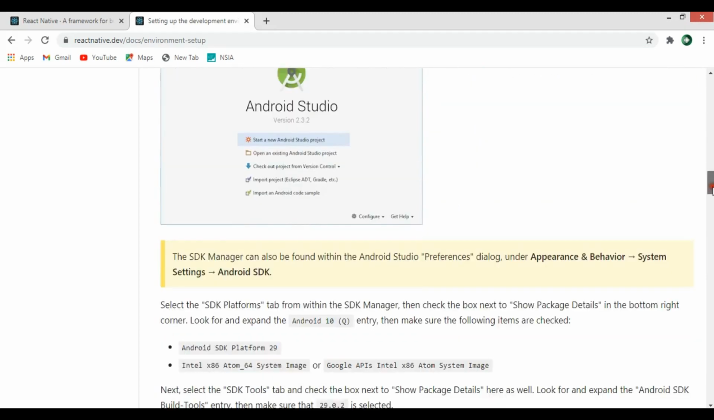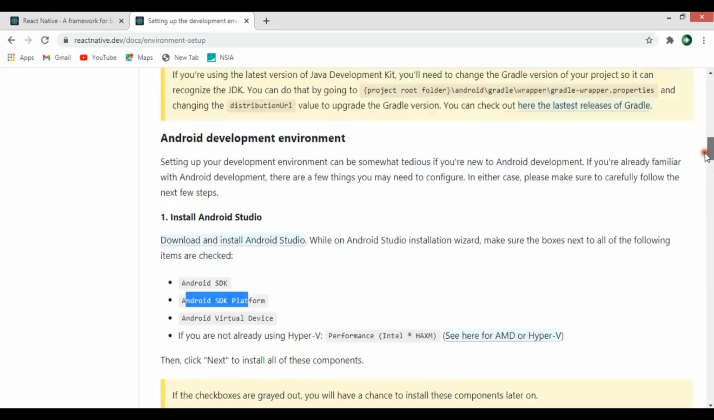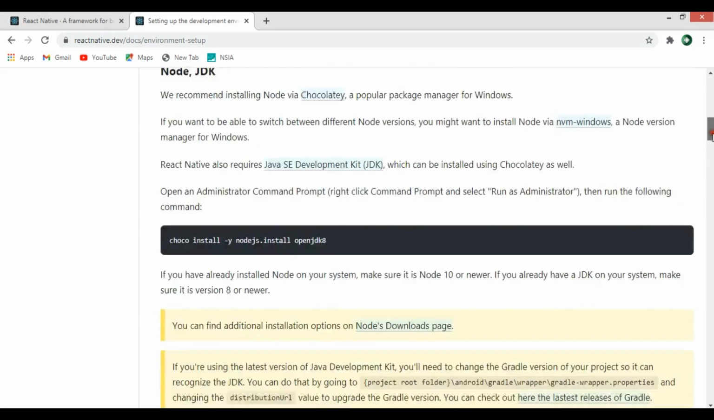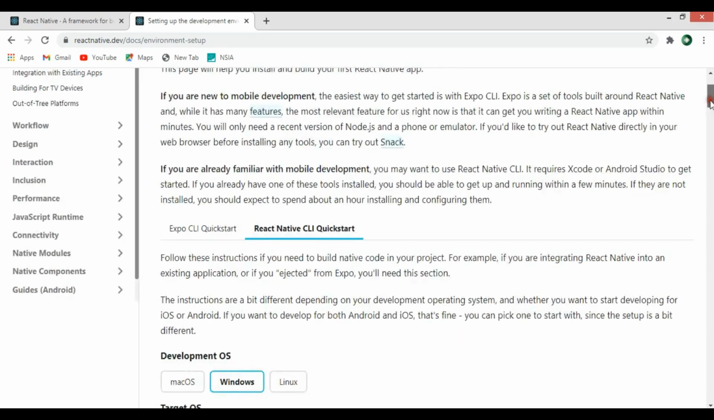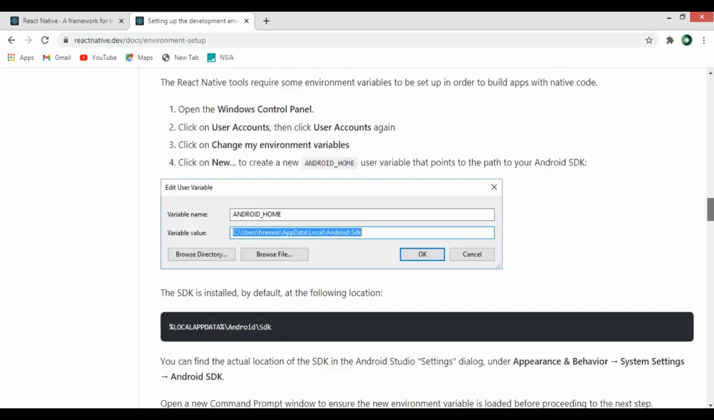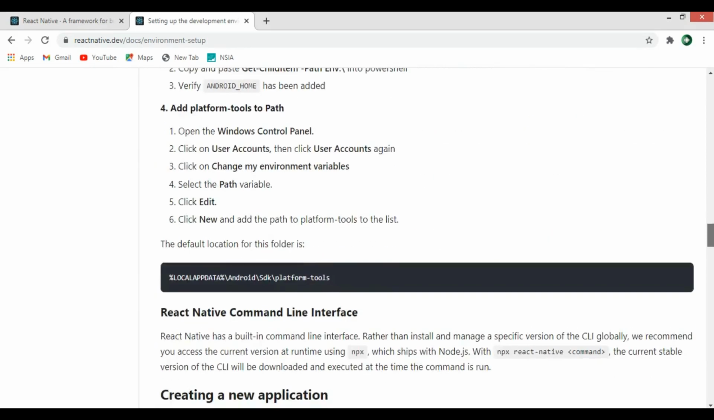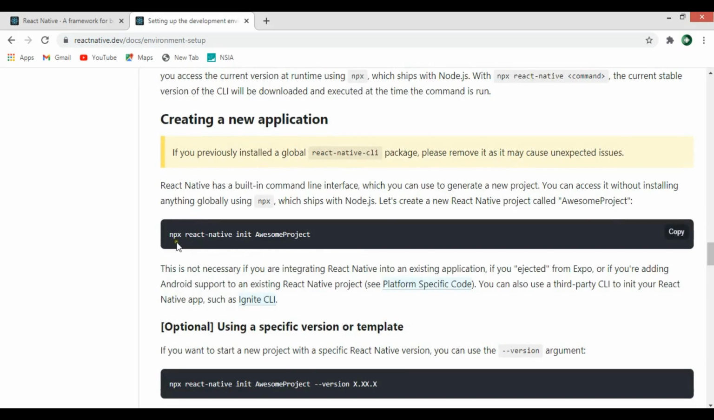Now I'm not going to do the installation of Android Studio. I've already installed Android Studio, and I don't want to install that again. Okay, now let's install our React Native CLI. After installation of Android Studio, you need to add the path of the Android Studio SDK in your environment variable. And after doing that, now you can use this command.